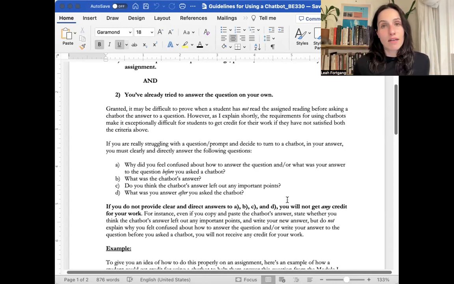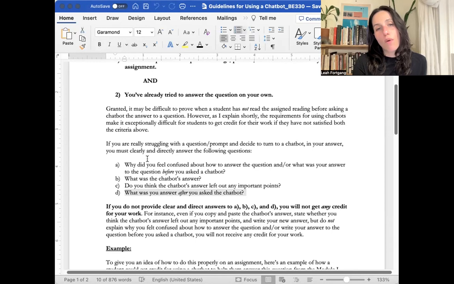If any part of this is missing, you won't get credit for that question. Importantly, this is not the same as effectively cheating, the way a student would be if they just copied and pasted and tried to pass it off as their own. If someone explained and answered three of the subparts but didn't give their own answer, they would get a zero just on that one question. Whereas if someone uses a chatbot and tries to pass it off as their own, so they don't do any of this, they get a zero for the whole assignment.